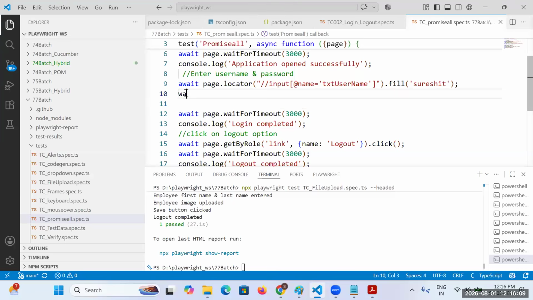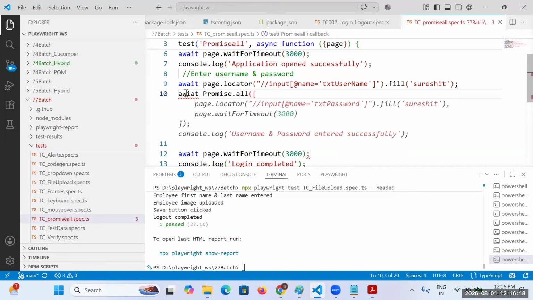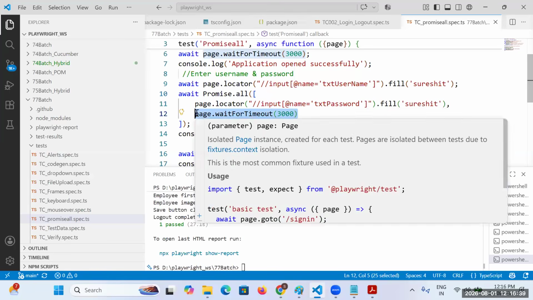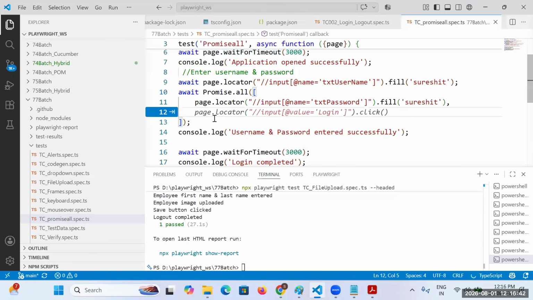See here, I will be using await with Promise.all. Inside of that Promise.all, see here, I will take this particular step, then I will take the next step, entering the password, then clicking on the login button.